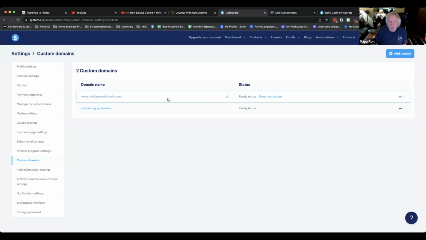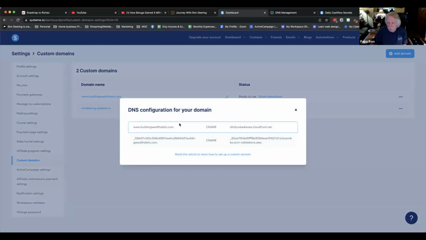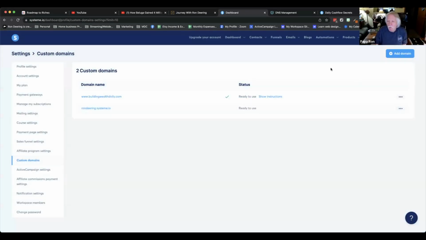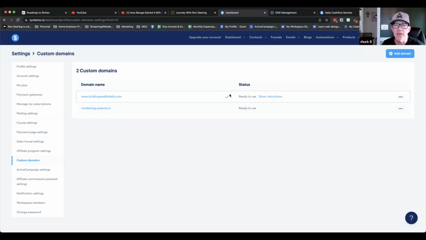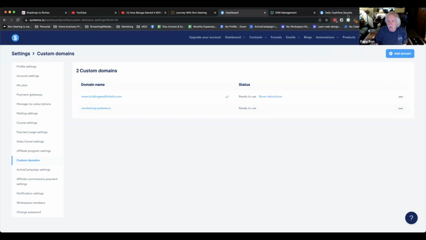No, I would start all over. Make sure you don't delete it out of the system, but bring these up, delete those two CNAMEs and re-put them in. Now you're saying yours is still saying pending, correct? Yeah. Actually, you might want to come over here to the three dots and remove it and start from scratch. That's what I did. I would just go ahead and delete it and start from scratch. And then remember the two CNAMEs in GoDaddy.